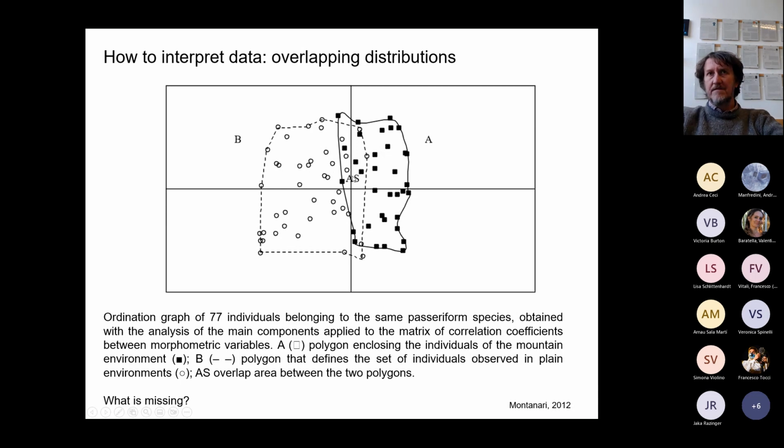I suppose that observing this data, because I reminded you that a PCA is an ordination technique, so it's a way of observing your data. So from this graph, I can observe that there is a trend, a tendency between mountain environment birds and plain environment ones. I could say that using a proper classification technique, maybe these two classes will be well separated.